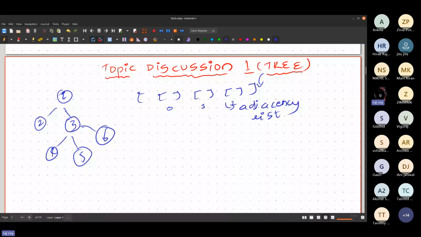So if someone gave you information that 1 is connected to 2, and in trees they are connected bidirectionally. What I mean by bidirectional is, if 1 is connected to 2, then 2 is also connected to 1. If I can go from 1 to 2, then I can also go from 2 to 1. So it's kind of bidirectional. So let's say someone gave you nodes 1 and 2, saying that 1 is connected to 2. What we do is create a list of lists, something like this.